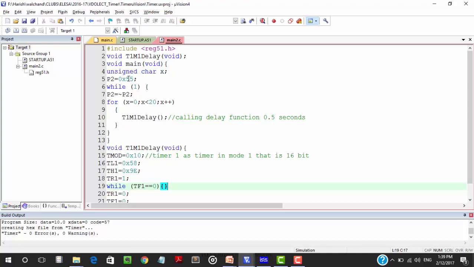In our main example, we have written to port 2 the value 0x55, and in while 1 we have complemented it, that is P2 equals complement of P2. In the for loop we have done 20 iterations, that is 0 to 19, because when x equals 20 it will exit and go again to the while 1 condition. Here we have called our delay function of 0.5 seconds.